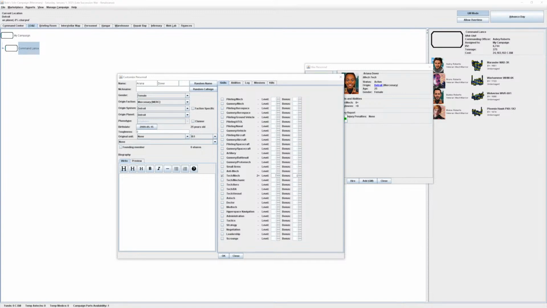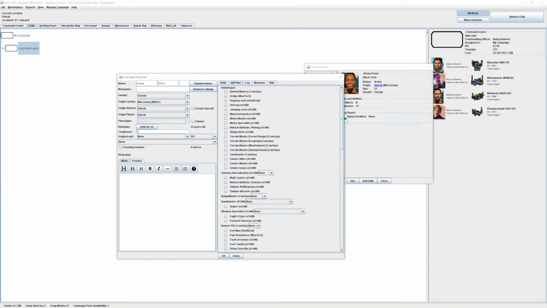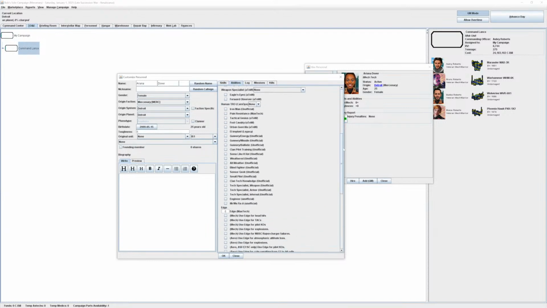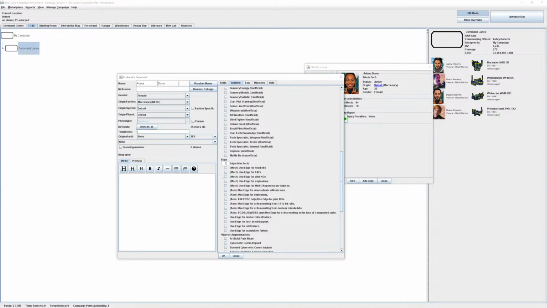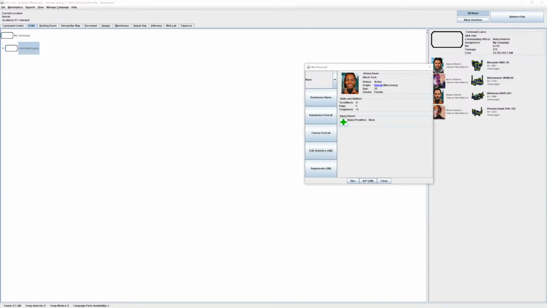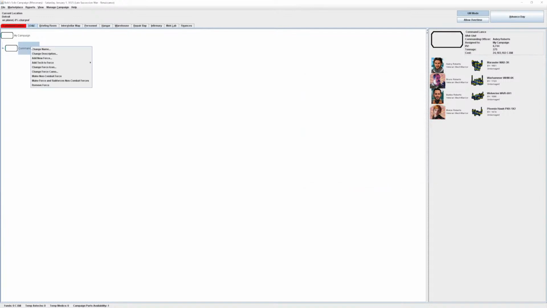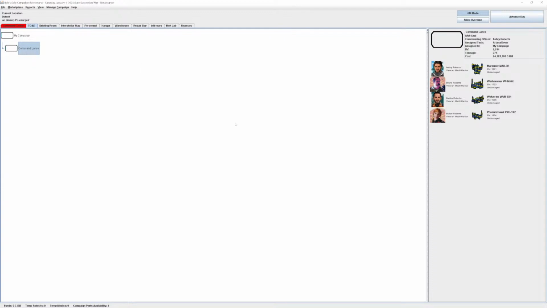And we're going to give her some extra toughness also, and we're going to give her some edge just because. All right, so we're gonna add her. We're gonna make her a mech tech genius. There we go. So if we right click and we add tech to force, and we're gonna assign this Arlena Dover, and she's gonna be the mech tech. And this way the mechs get maintained and it doesn't bitch at us.